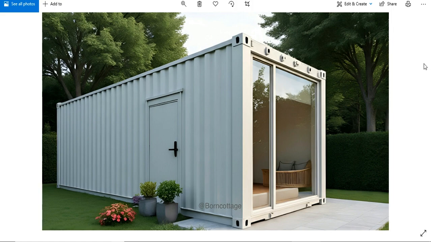Do you know the inside layout of this house? In this video I'll share the complete floor plan with all the sizes and details, so keep watching the video. So this is the floor plan of the house.